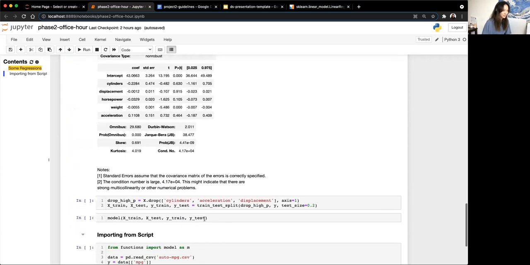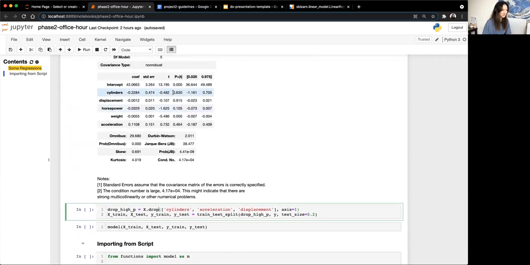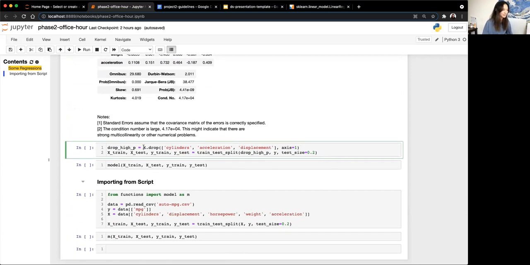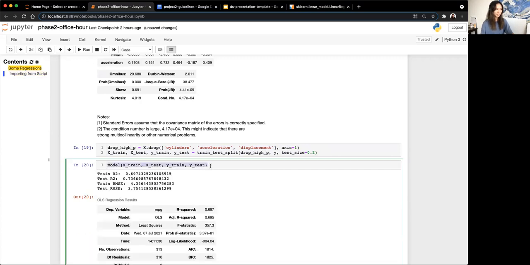As an example, let's say I see these insignificant p-values in cylinders, acceleration, displacement, and let's say I want to drop these. So I just redefine my X as the X with these dropped, call it drop high P. When I do my train test split next, instead of X, I give it drop high P. So my train test split is done. And when I rerun this, just by using this one line, I get all of my results all together.